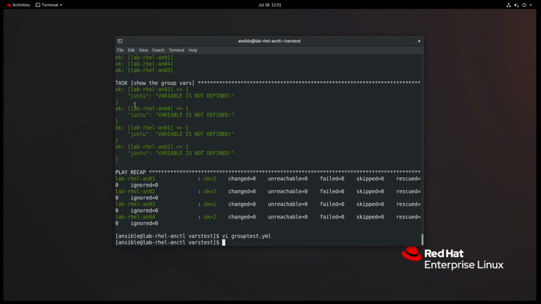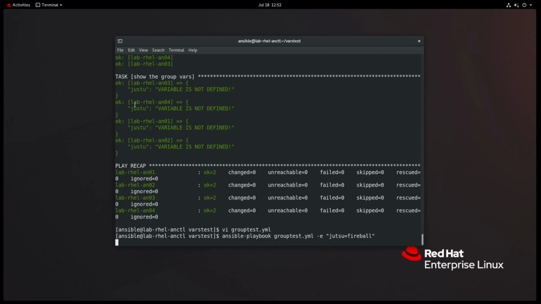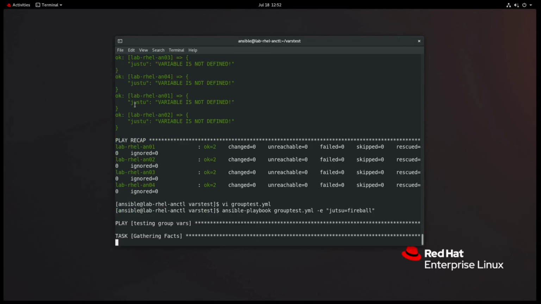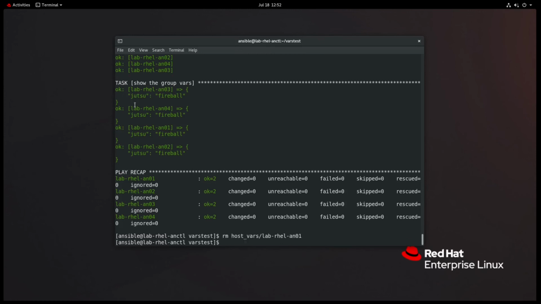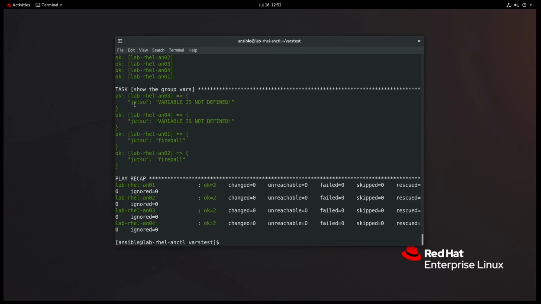And so one thing to take note of when you're on the RHCE and something's like this and just things aren't working, then when in doubt, check your spelling. So let's try this again, just feeding it jutsu fireball. Yep, that's what we expect. So now let's go back. Let's remove the hostvar. So I want to just have the group variable available. And let's try this again. Okay, that's what I expect to see now.